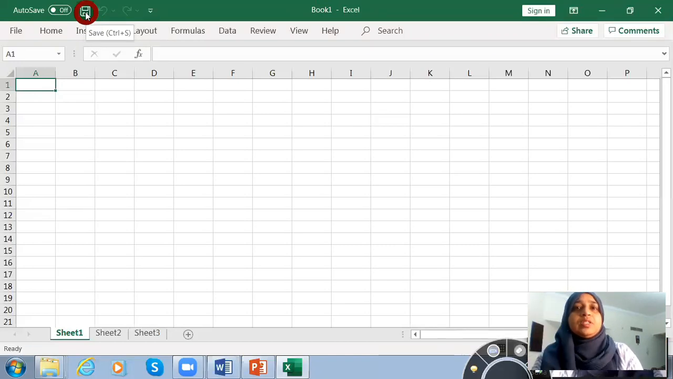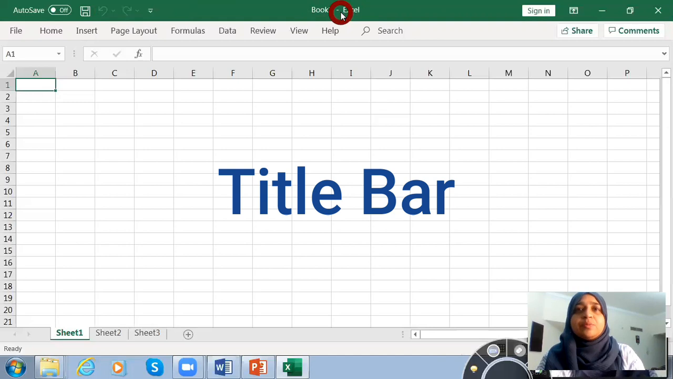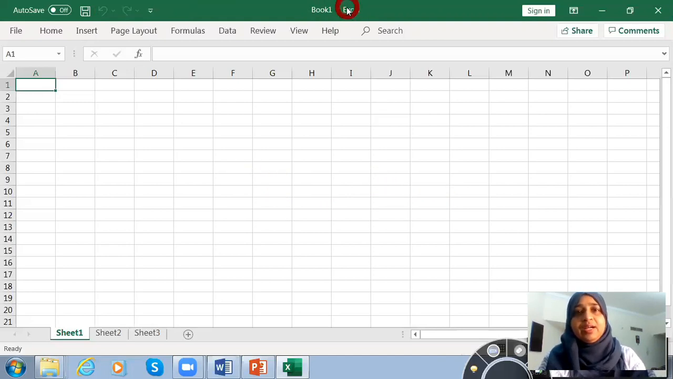Next to this, you can see Book1 - Excel. What is this bar? We call it the title bar. It displays the name of the workbook. By default, the title will be Book 1, you can see here, right? You can change the title while saving this file.